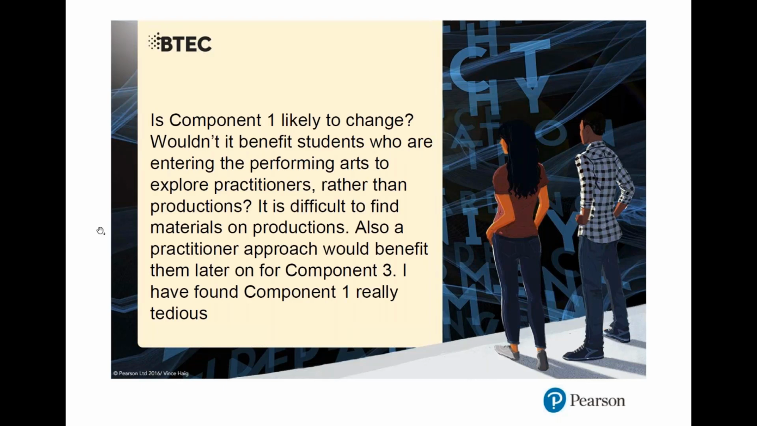which leads on to the next question, which is: is component 1 likely to change? Wouldn't it benefit students who are entering the performing arts to explore practitioners rather than productions? It's difficult to find materials on productions. Also, a practitioner approach would benefit them later on in component 3. I've found component 1 really tedious. I didn't write this, by the way. This was a genuine email that was sent in to me.